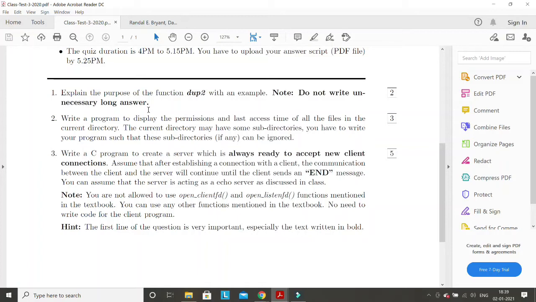For all the remaining people, except these two or three, I have given almost full marks. Almost everyone has got 2 marks here, so that is fine.